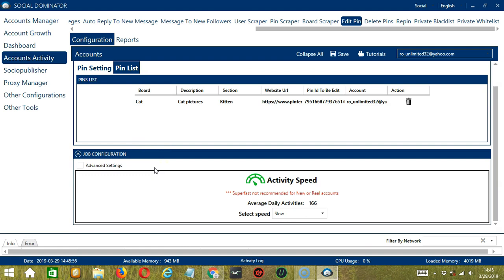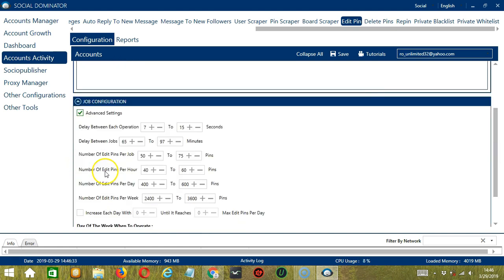This allows us to choose the speed at which an account should edit pins. We have already created a few activity speed configurations which you can use, like slow with an average daily activities of 166, medium with 250, fast with 416, or super fast with 500. Super fast is not recommended for new or real accounts. If you want to define your own speed settings, click Advanced Settings.